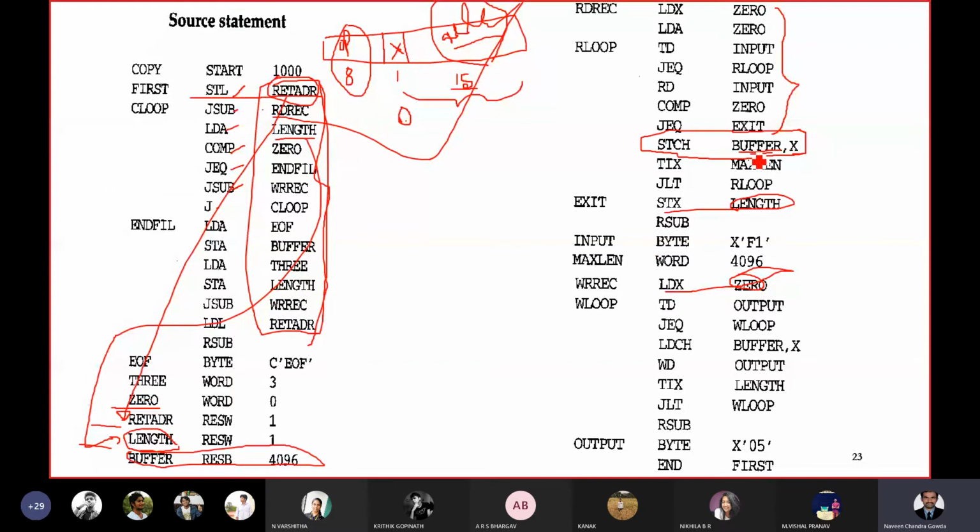In the same way, you have one more instruction, which is LDCH buffer comma x. I repeat, my dear students, throughout this program only this STCH buffer comma x and also LDCH buffer comma x, only for these two instructions x will be set as 1. The rest belong to the direct addressing mode, for which you will be setting x as 0.